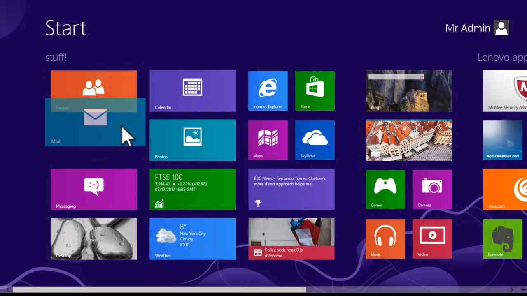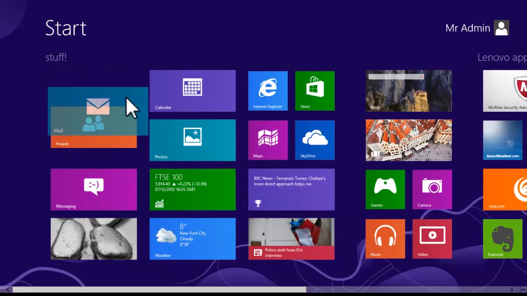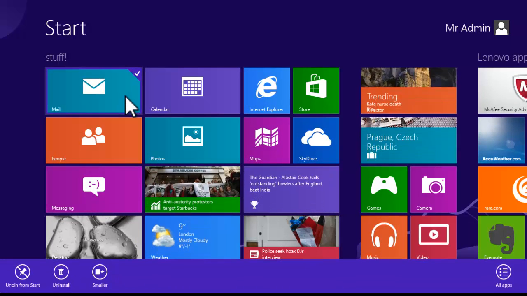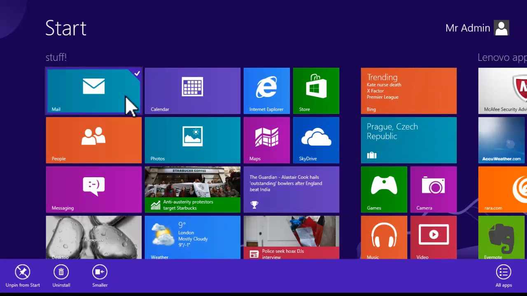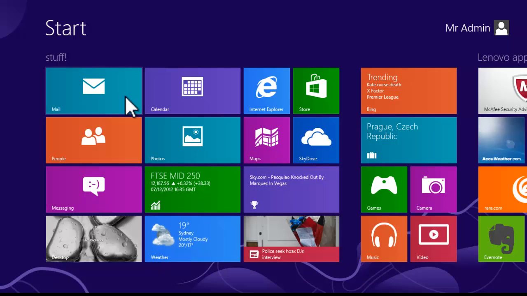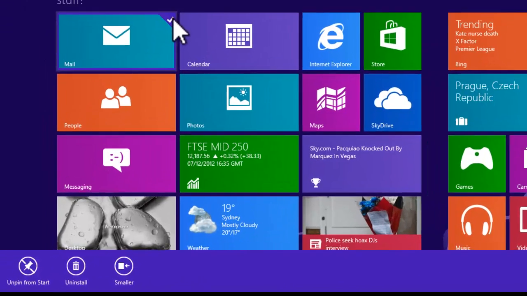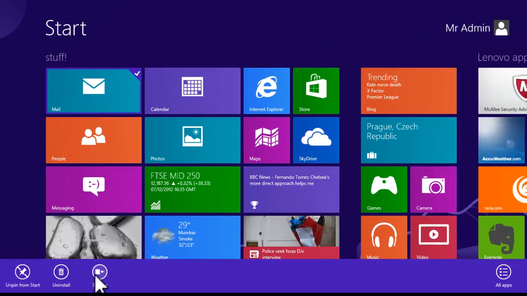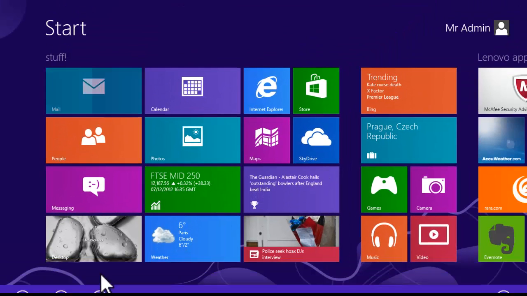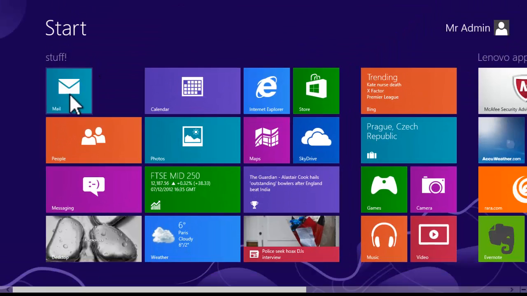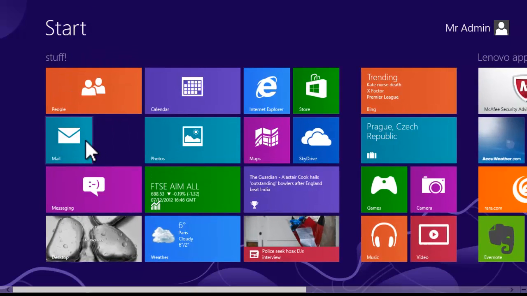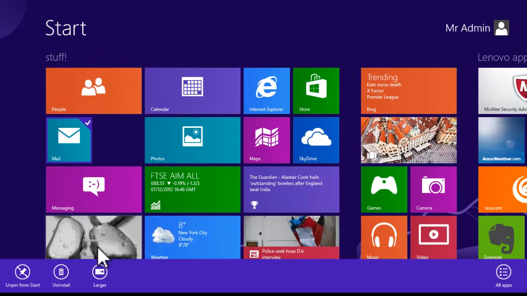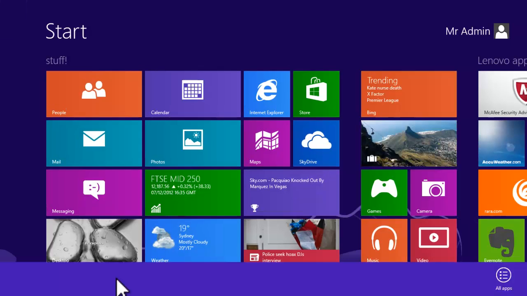There's tiles, so let's put mail there. Let's put mail back. Let's resize it. We right click on it. Right click again, it vanishes. But if you right click, you get a little tick box and a few bits down here. We can unpin it from this start box. You can uninstall it altogether. Be careful with that one. And you can make it smaller. There you go. That's nice and small. And then you can right click again and make it larger again.